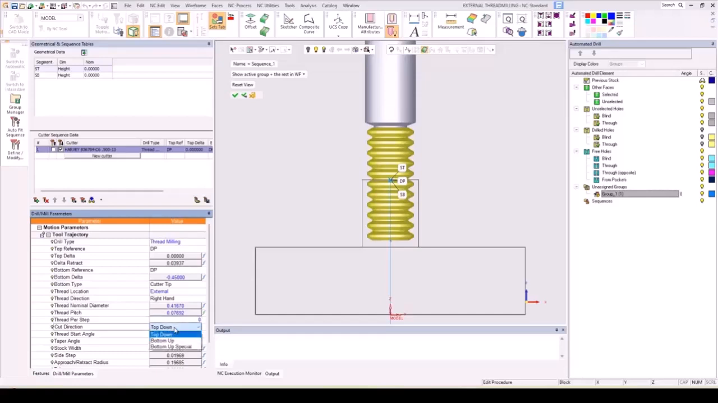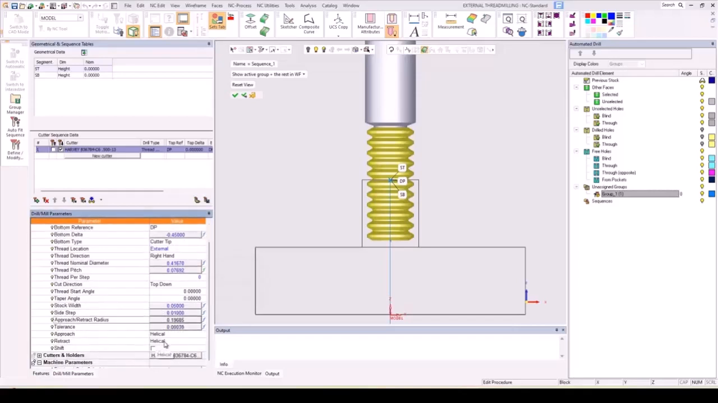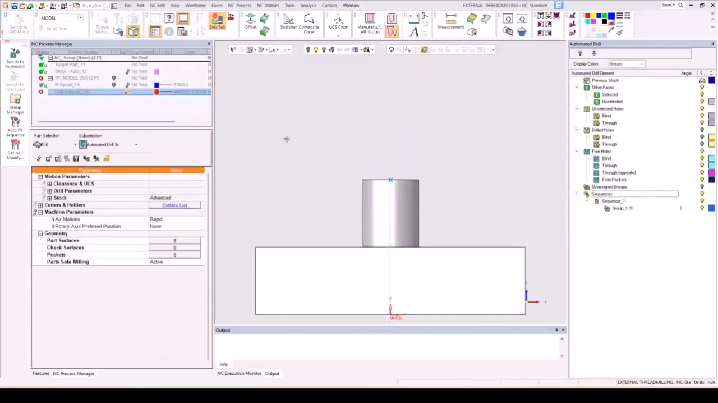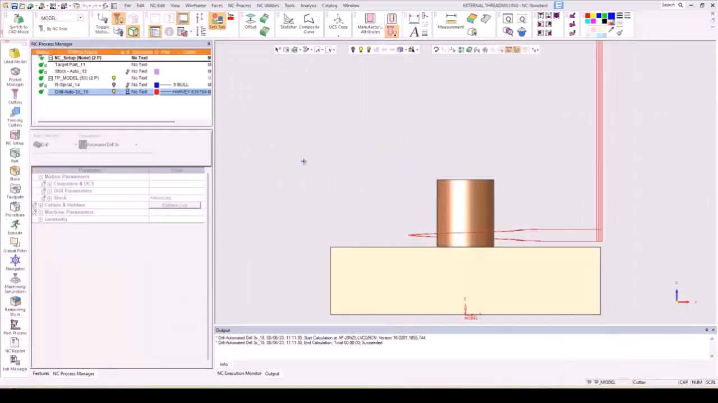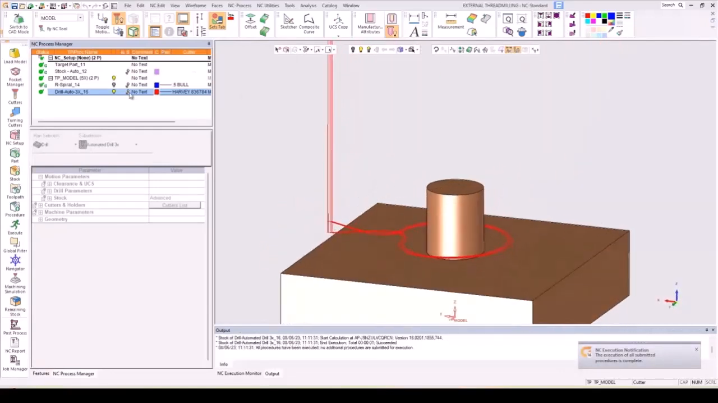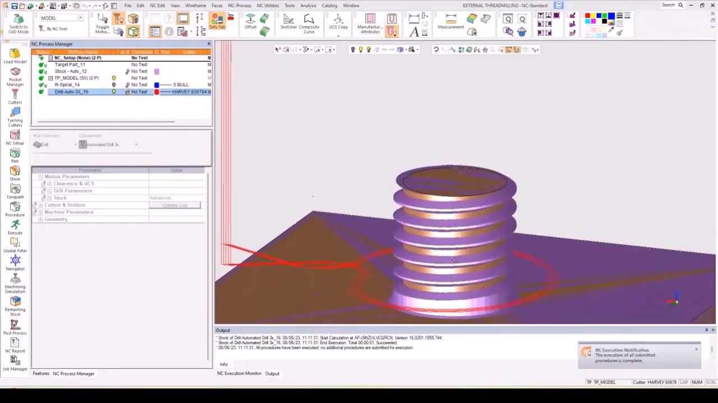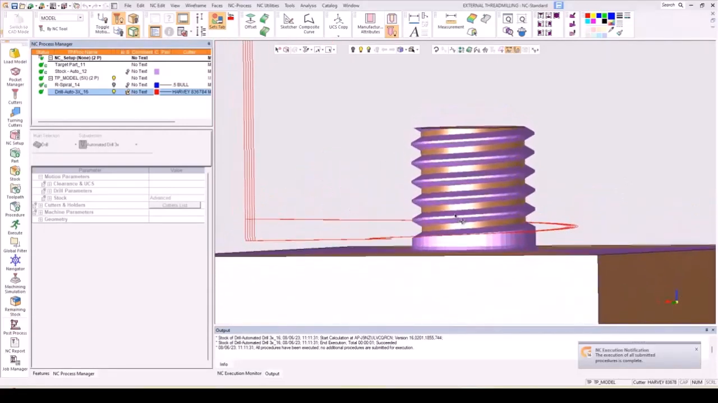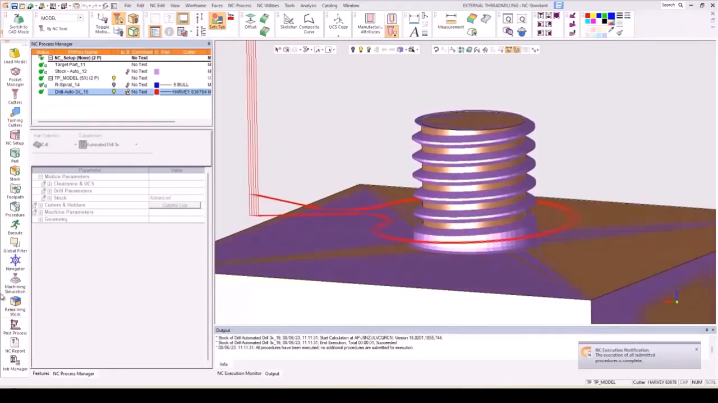We're going to go ahead and leave this on top down. Stock width. Side step. And the approach and retract, we have plenty of room here, so we're not too worried about that. So green check. Save and calculate. And let's go ahead and take a look at the result here. So if we display the remaining stock, we can see we did get the update. This is the correct result that we needed.